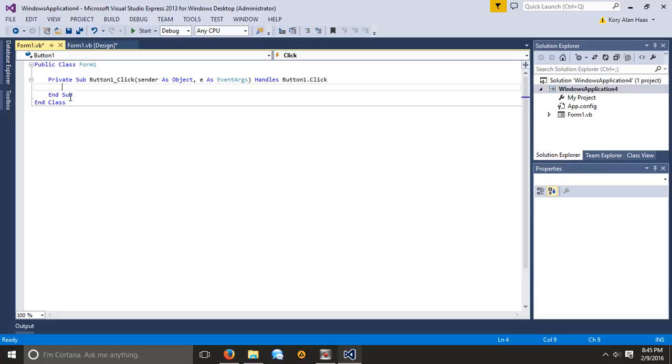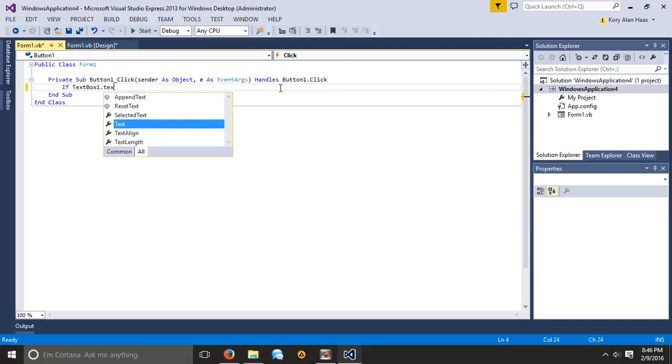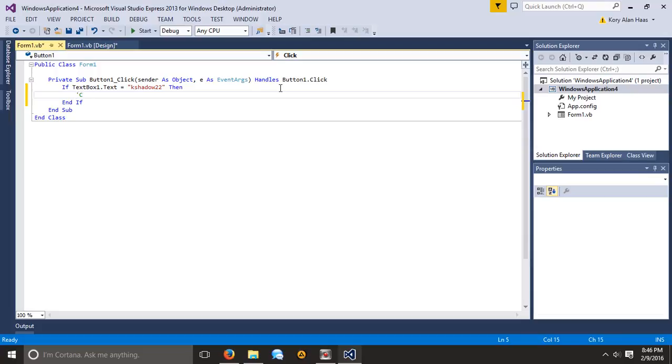So what I just did there was double click the button and it will bring you to the coding process. Now as you can see, in the sub Private Button1 click, whenever button 1 is clicked, it's an object, that's what we're declaring, and this is an event that's happening: it's clicked. So when this button is clicked, we want it to activate some function. So if textbox1.text is equal to kshadow22, then let's create a function.